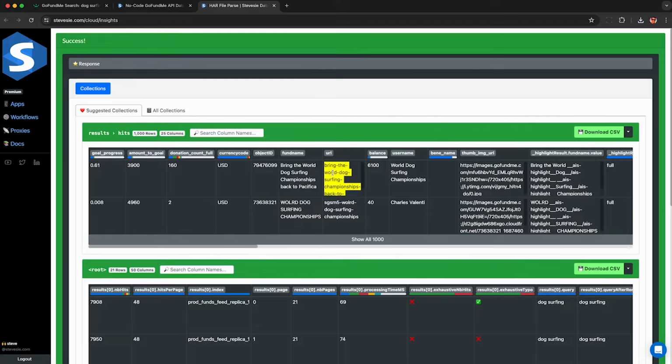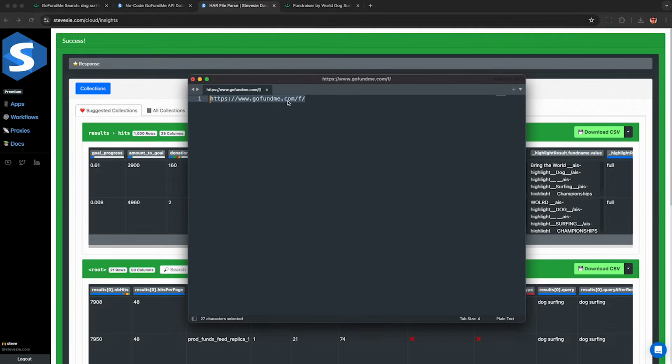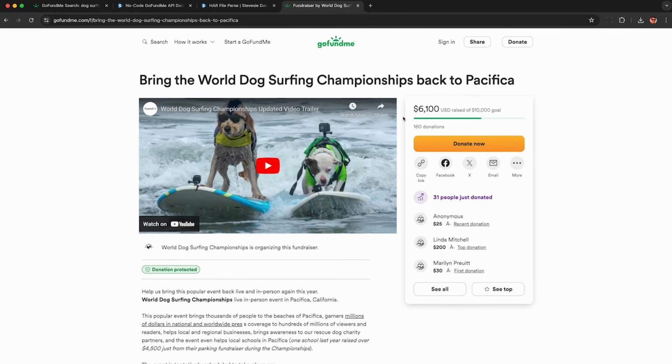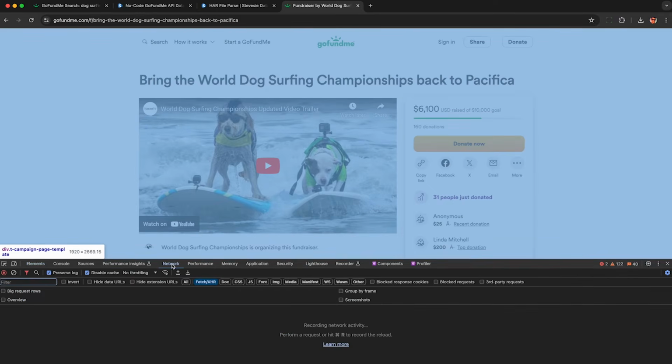So I copy this URL and paste it in after GoFundMe.com/f/. That's the full URL to this page. I copy it and put it in my browser. You can see some details here that we already scraped from the search results page, but now I want to get the donor list. So I right-click and hit Inspect to record my web traffic again, click on the network panel.